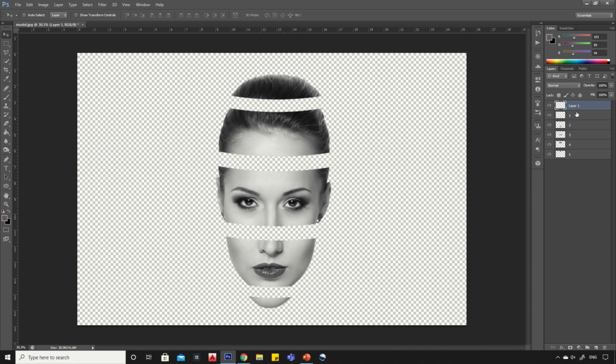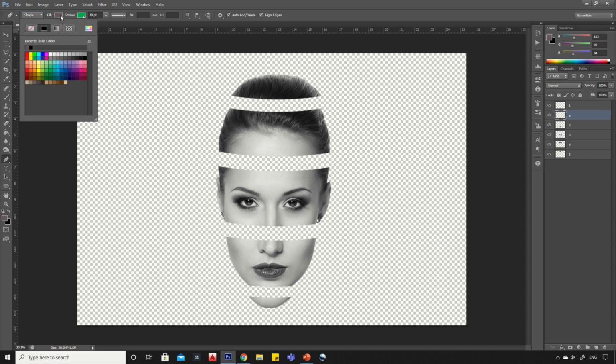Now create a new layer and drag it at the bottom of layer number 1. Name it as A. Select the pen tool. Select Shape option here. Now select the color of your choice in both boxes.